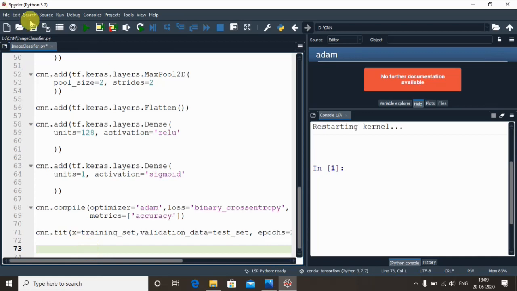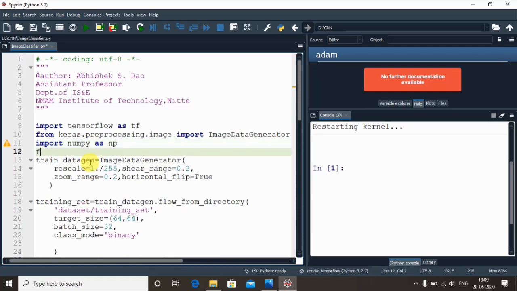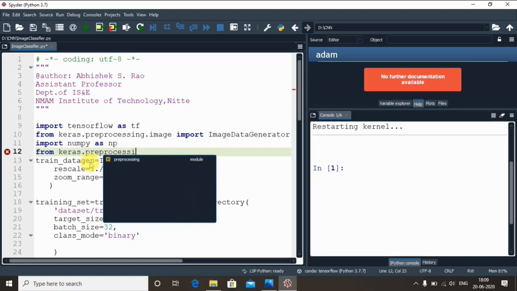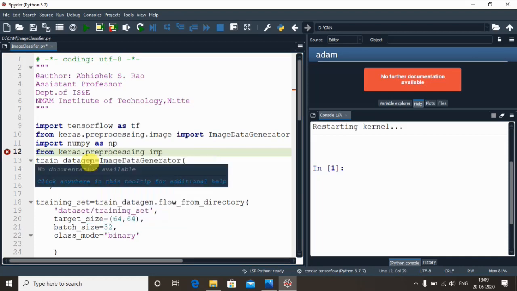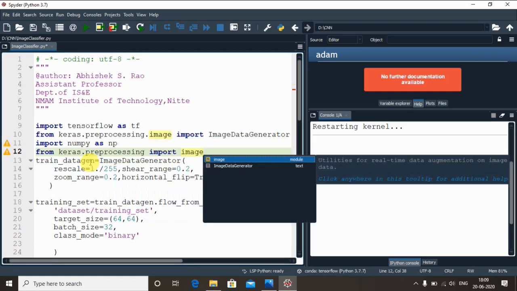So before I proceed further, I need to import a few libraries like NumPy, and I need a class called image from the Keras library. So for that purpose I just write import numpy as np, and from the library keras.preprocessing I just import a class called image. Okay, I require this for further purposes.